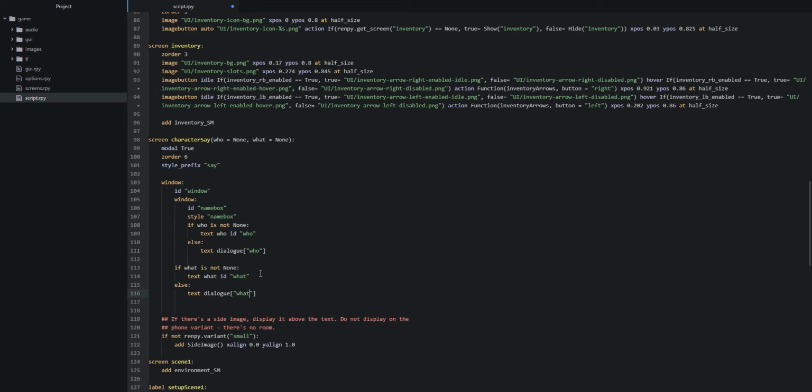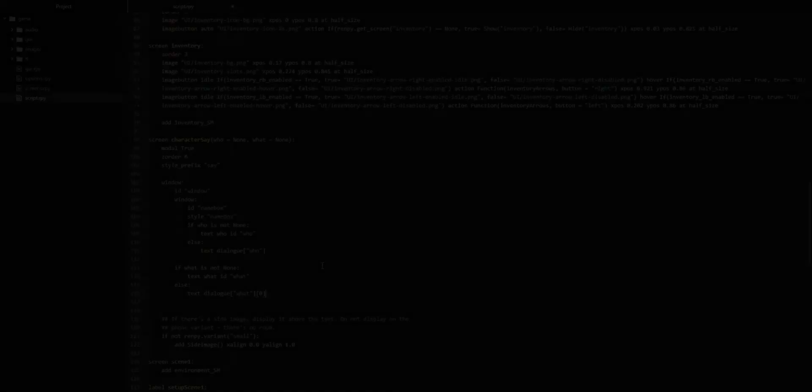So to do that, we are going to refer to the first item in that list. So we're going to say 2 square brackets after the first 2 brackets, like so. And then we're going to add the value 0 instead of that. So now we're grabbing the first item in the what list instead of the dialog dictionary.